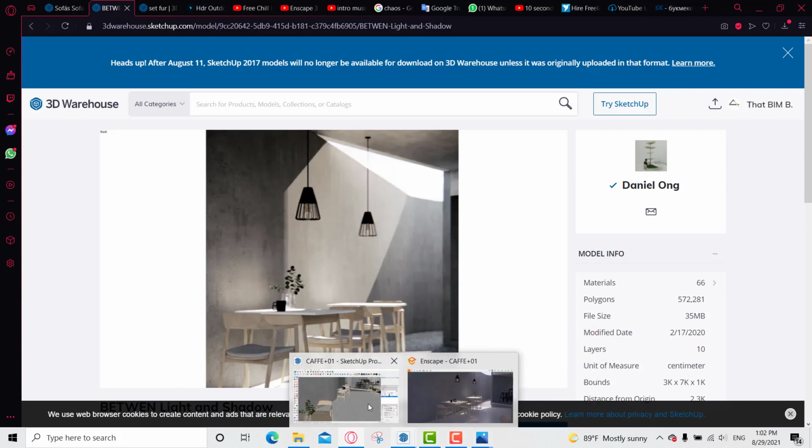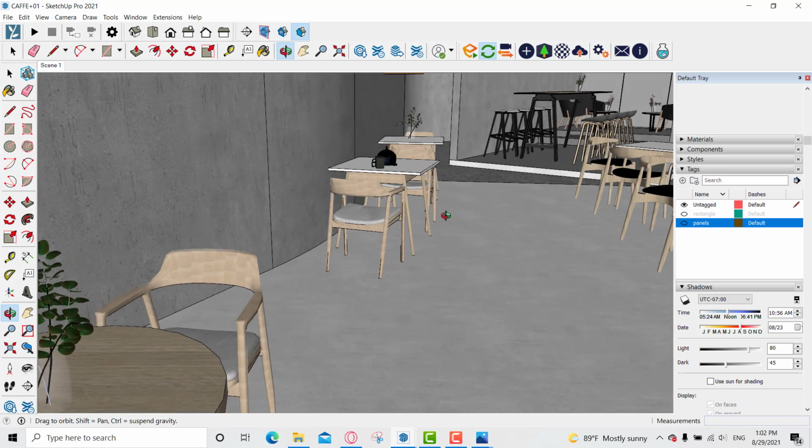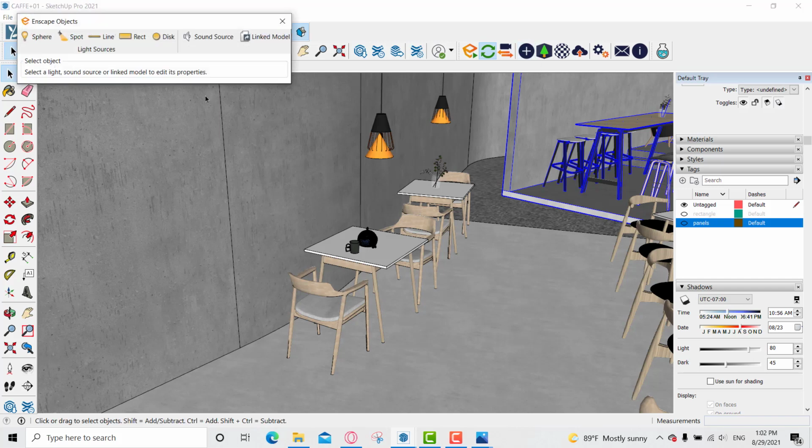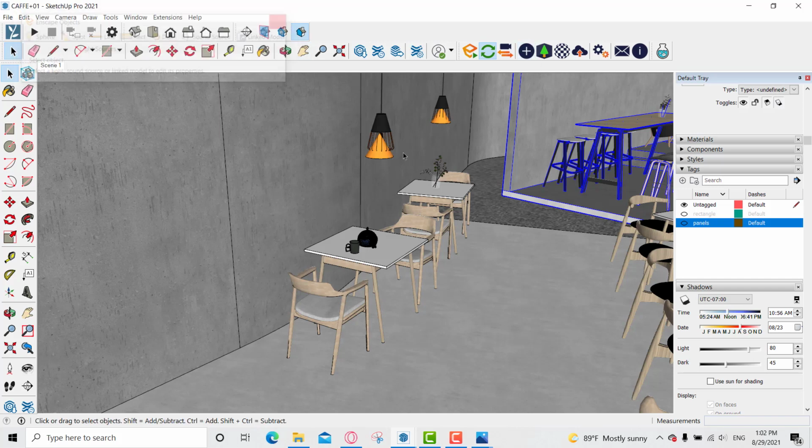And now let's just go to Enscape. So the model was something like this. It was something like this without this spotlight. Okay, this spotlight, I just bought from Enscape, and I also put some lights. Now I will show you.